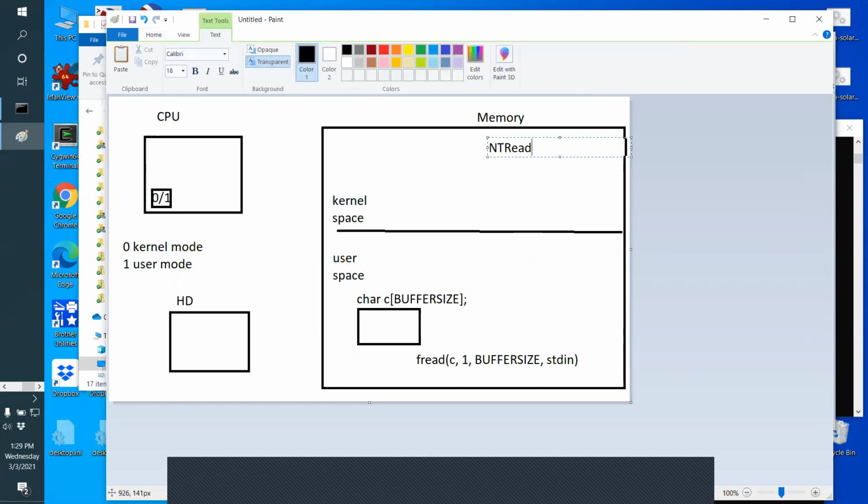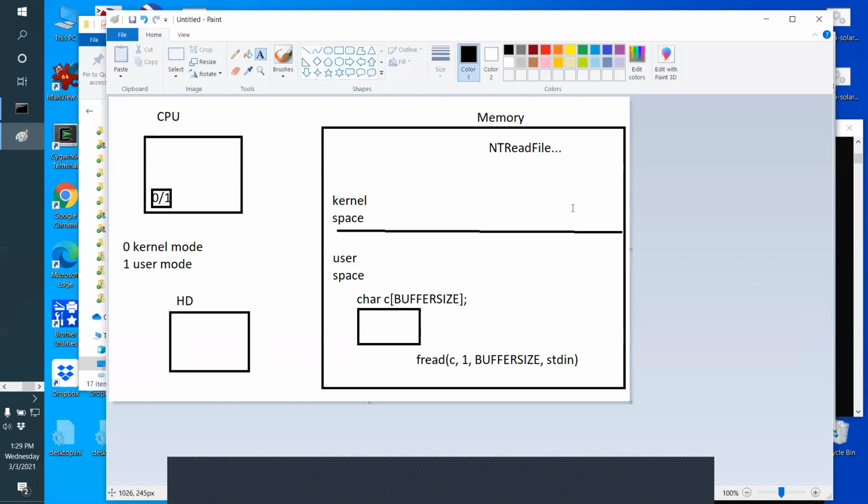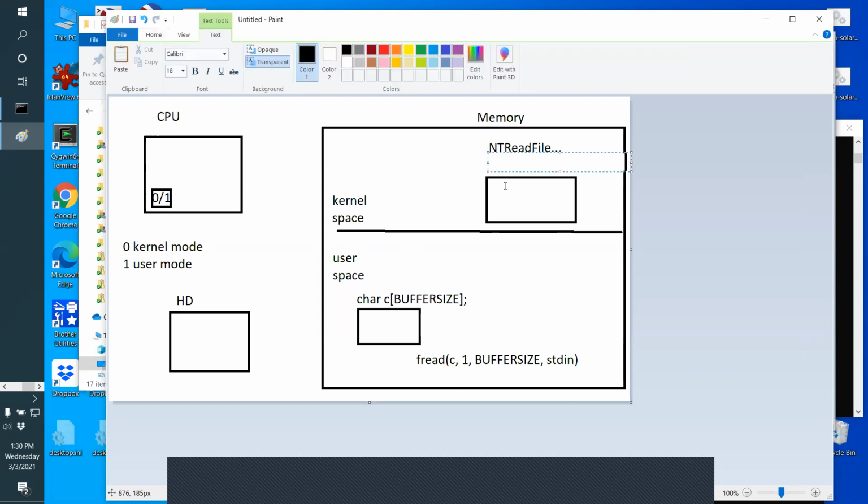NtReadFile. Okay, that's the syscall. Now, this guy actually asks for data from the hard drive. Where does he put the data? Well, it turns out he has his own buffer. So NtReadFile has his own buffer here, but it's in kernel space. Okay, and so this is another buffer.